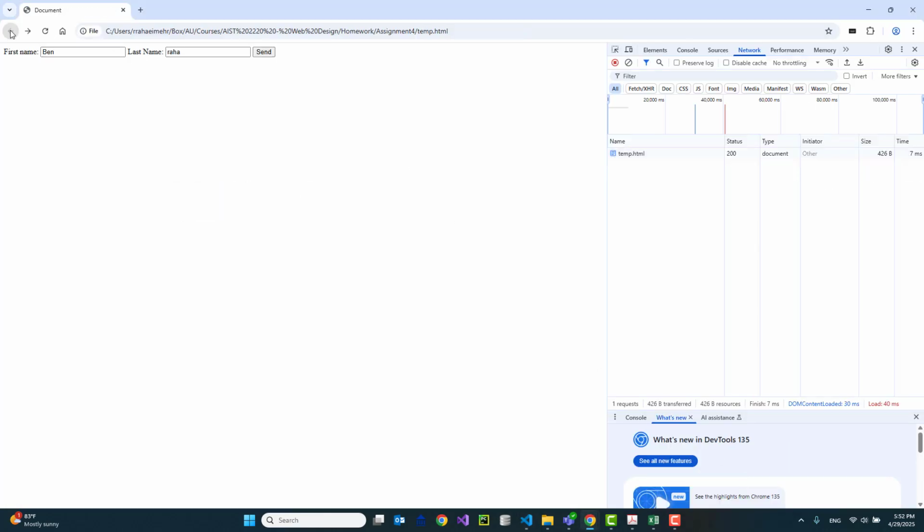This time, when I submit the form, actually the server, in this case our own computer, finds the file this.html and passes these values to that file. Since this file is an HTML file, it cannot process these data. But if it was a PHP code or Python code, it could process these data.